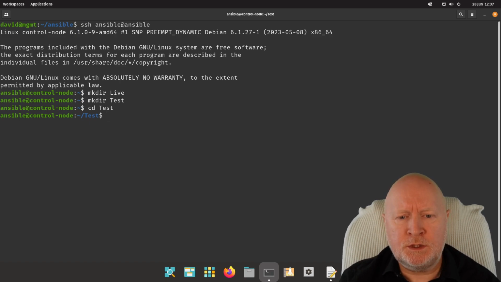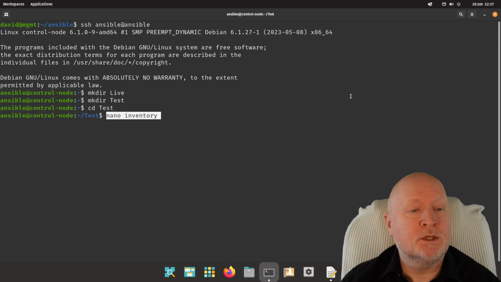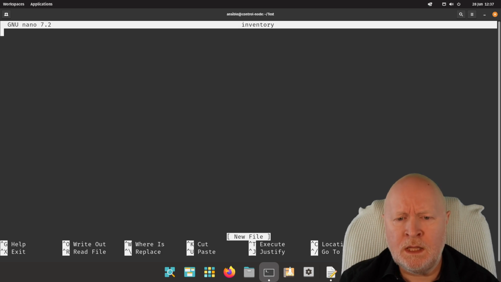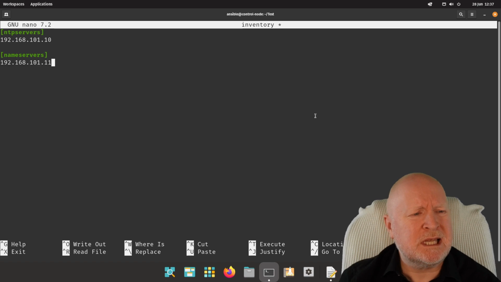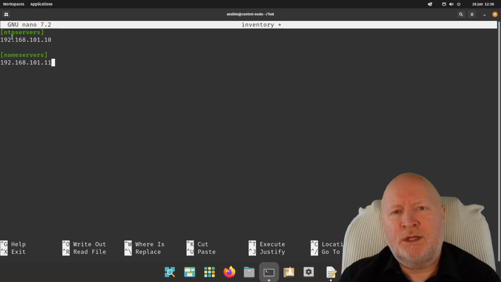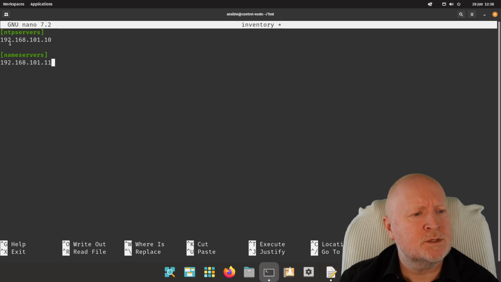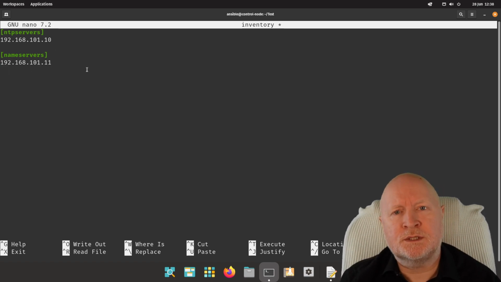Now, Ansible's only just been installed on this computer, so I need to tell it about the computers that we want Ansible to get access to. So I need an inventory file. It's going to be the same 2 computers that we were using before, but this time I'm going to split them up just so I can do some demonstrations of different things you can do. So the first one, I'm just putting that into a group called NTP servers, and the second one, I'm putting that into a group called name servers.